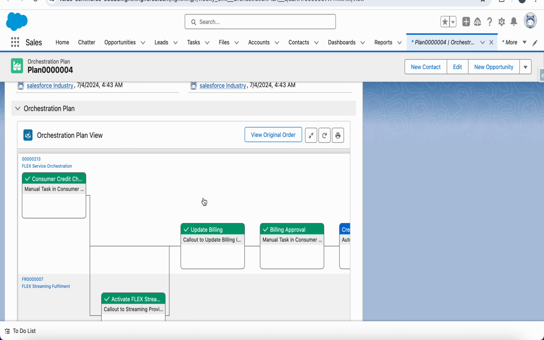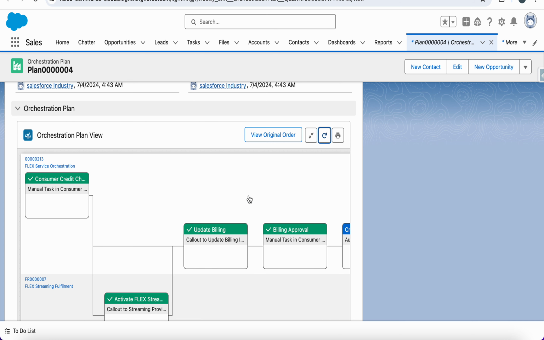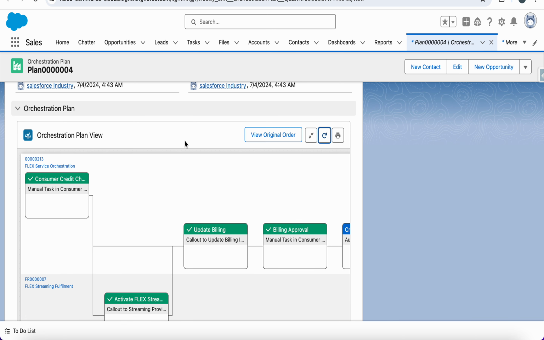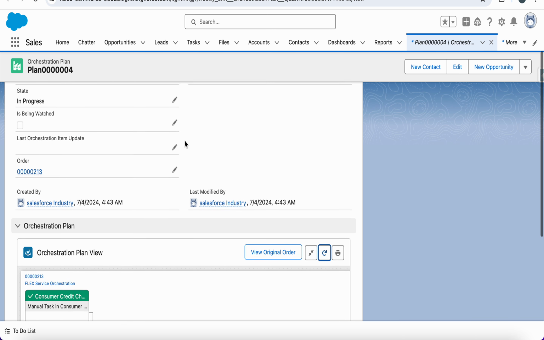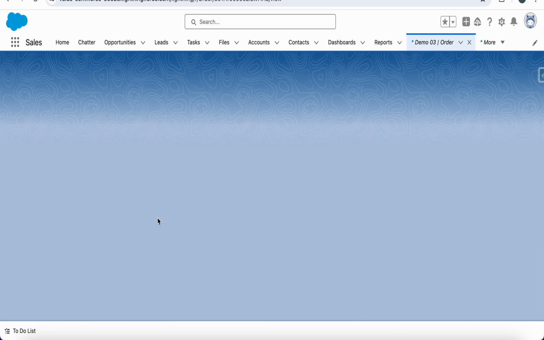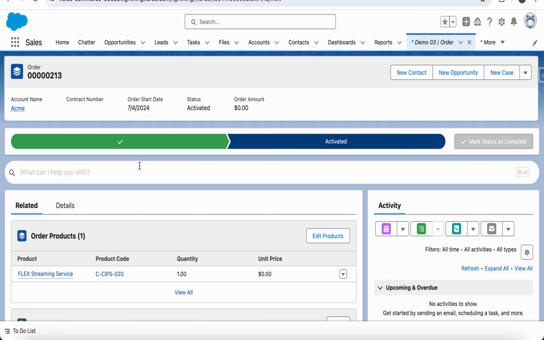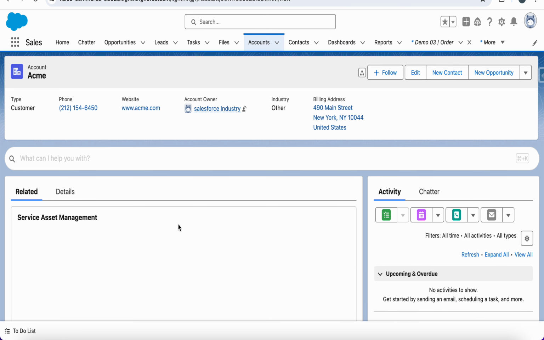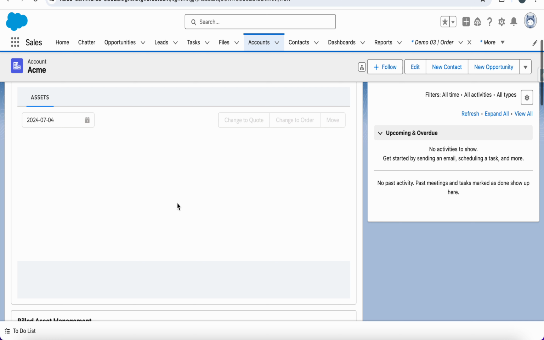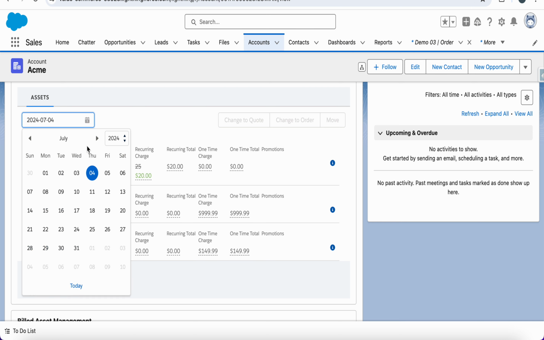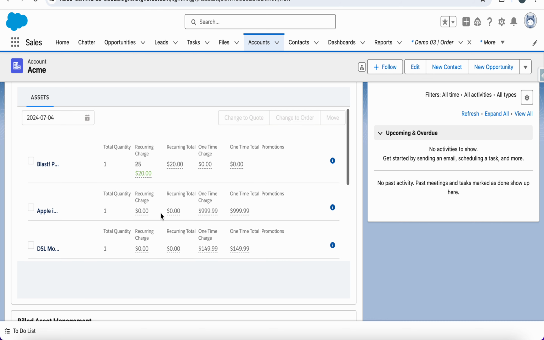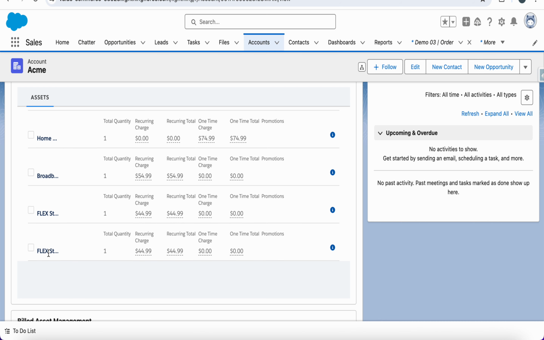Once this is completed, we'll go to our order. The order is activated. Go to your account. Your service assets will be created. See, these are the service assets created.